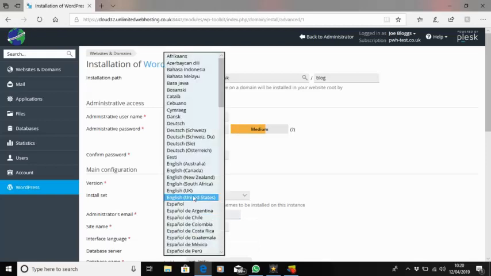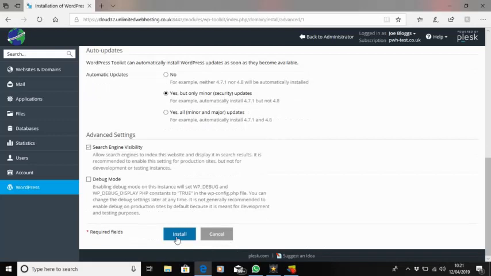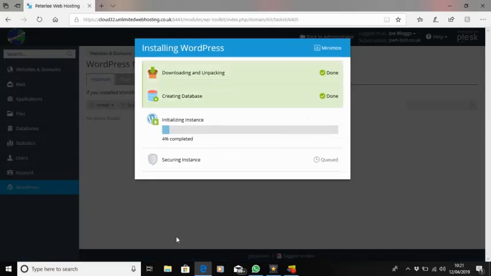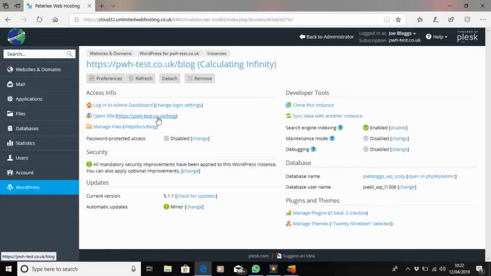Once the installation is complete, it'll ask you if you want to install plugins. Just say no for now, worry about them later. Here we can see that the site has been installed on our blog page. You should now be presented with this page whenever you click WordPress on the left of your control panel. So this is like the control panel for WordPress.